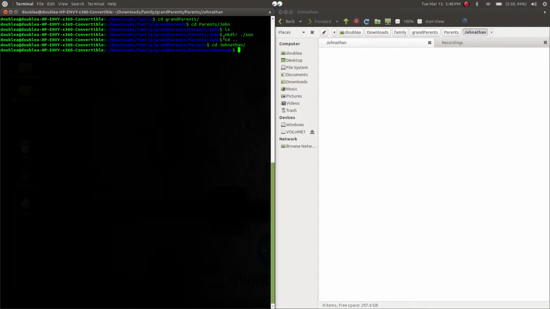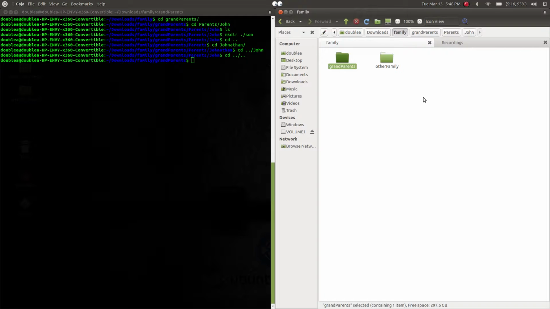And you can actually combine them into one command by doing something like this: cd dot dot slash John. And now we're back in John. You can actually also stack the two dots. You can go back multiple directories by just doing cd dot dot slash dot dot, and this will take us two directories back. So back to parents and then back to grandparents. Now we're back over here.